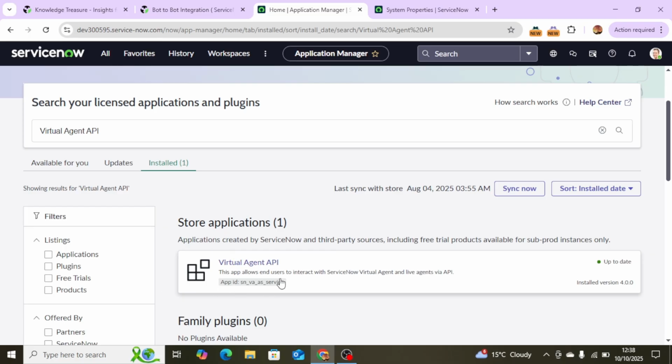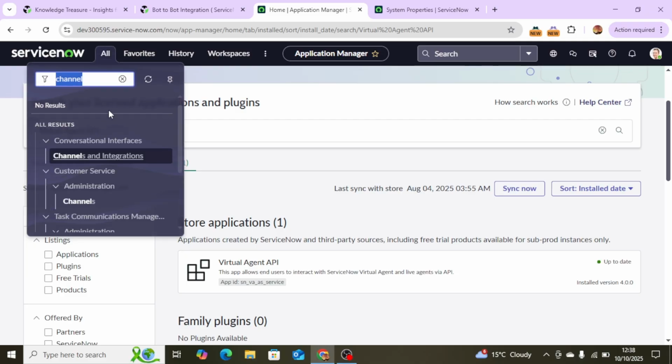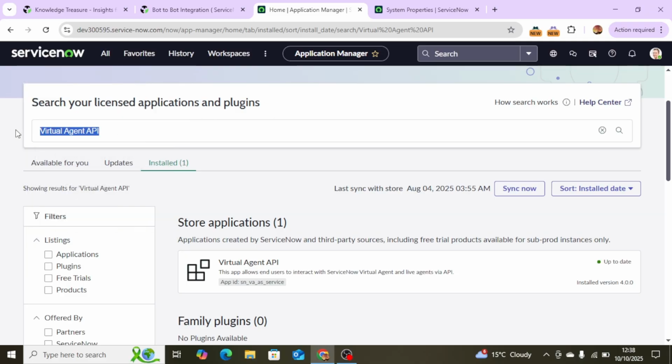So there is a virtual agent API. If you go to your plugins, type plugins and go to that page, and search for this virtual agent API, there will be an API there. You just install it. When you are installing this sn_va_as_service, a new namespace will be created. I can show where we can see it. So first you should install this item.